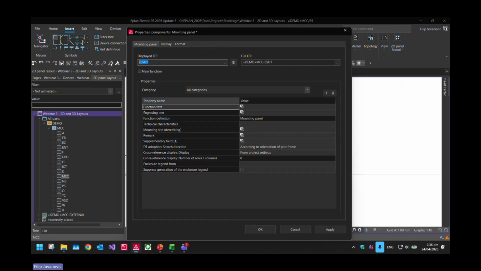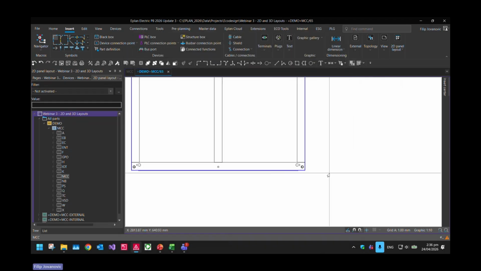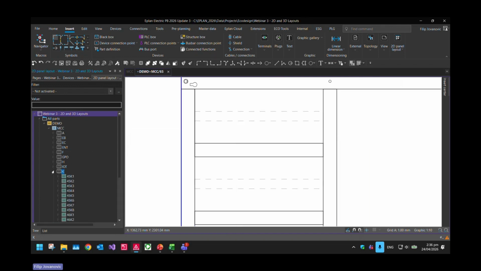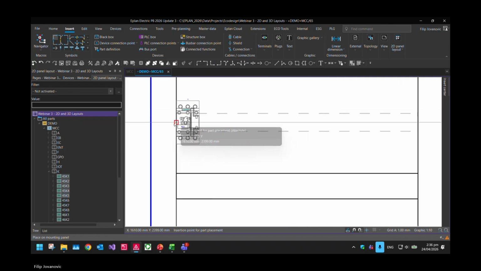I'll call this internal. Yep, and then this will allow us to insert components. Then you simply find the components you want, like let's say these contactors. You can do a group select or an individual select, and you simply drag them onto the page.